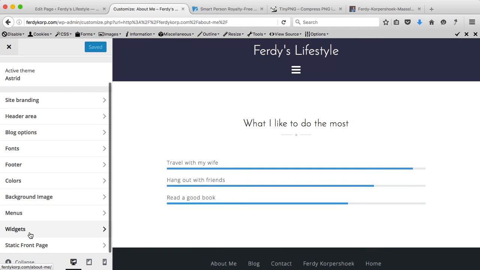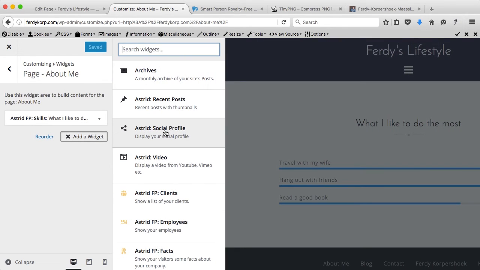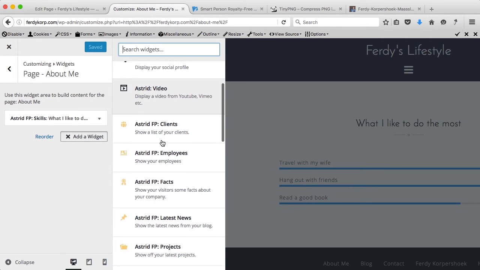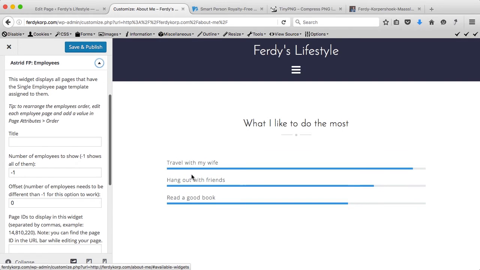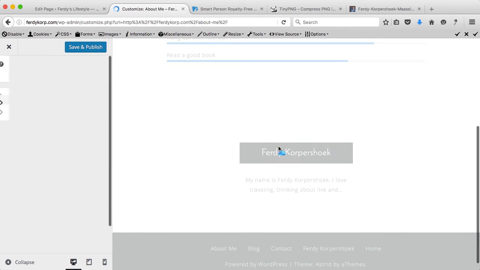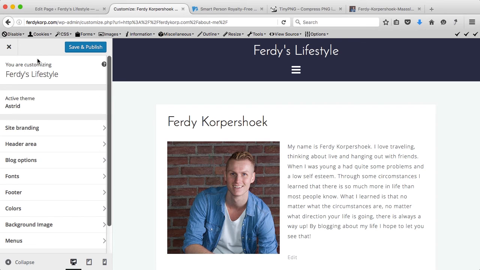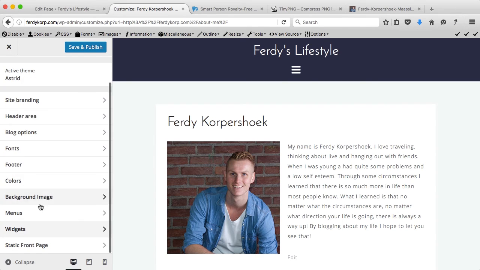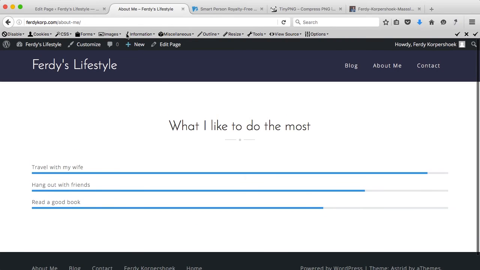So I go to widgets, About Me page, add a widget, and then show your employees. And if I'm correct, yeah, I can choose here Ferdy Korpershoek. And then I go to the page About Me. I go back to widgets. I'm now on a different page. I have to leave this page and do it again.